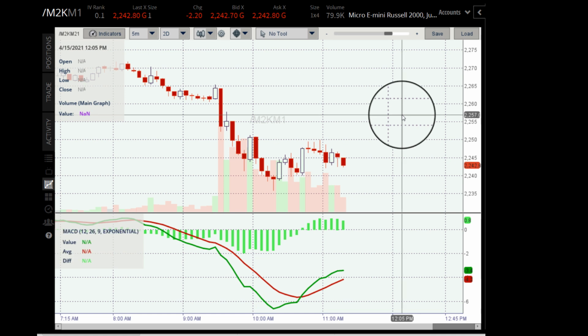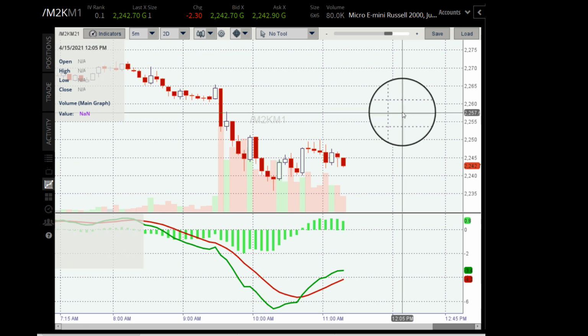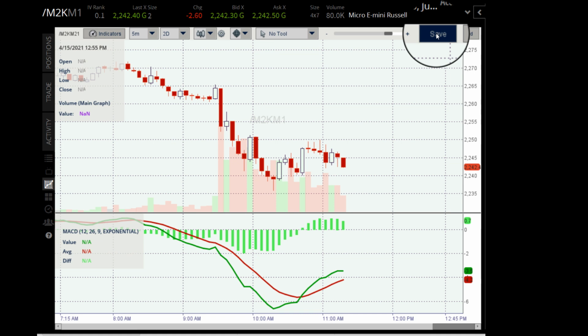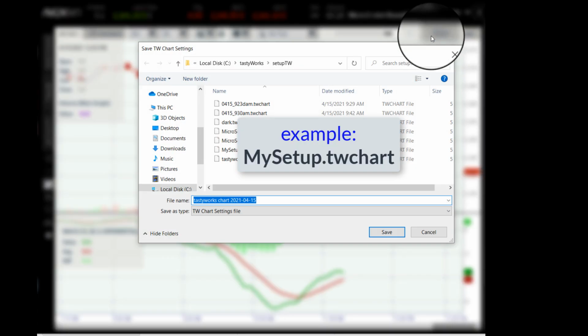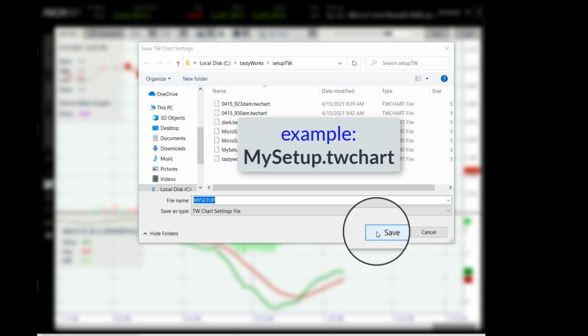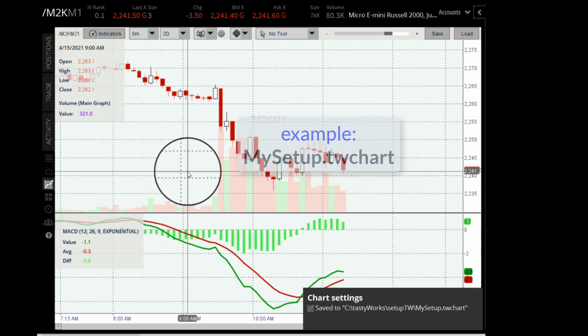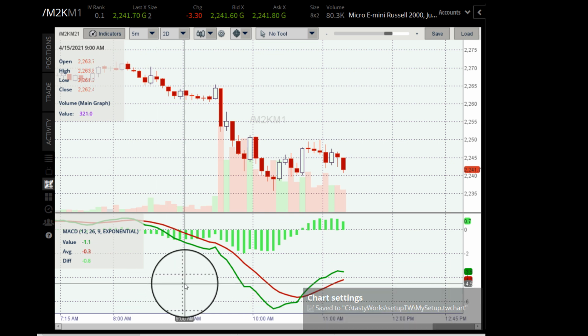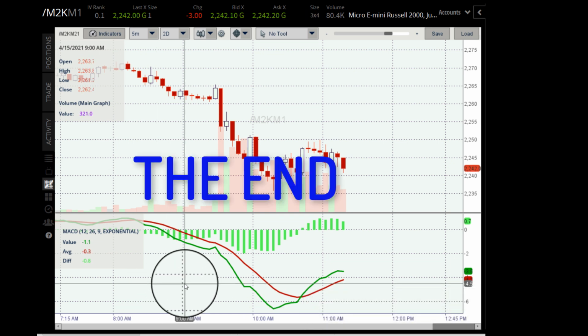And by the way, you can save as many different configurations as you like, and you can just load your preference file. Right now I'm going to save this file. The file extension is filled in automatically. It happens to be .tw chart, and you can use any name you want, like my setup or whatever. And you just save it. You have to remember what subdirectory you saved it in. And that's how you set up the Tastyworks screens to your own liking and configurations.